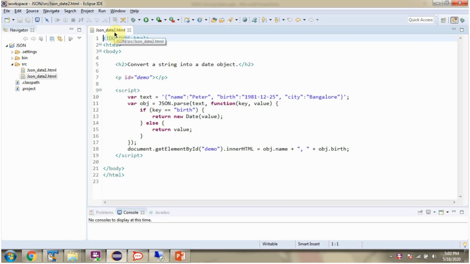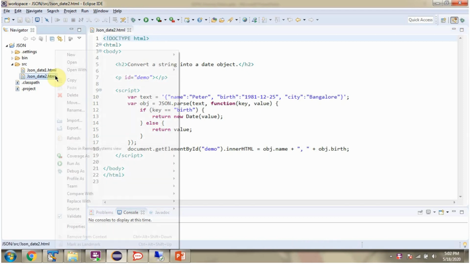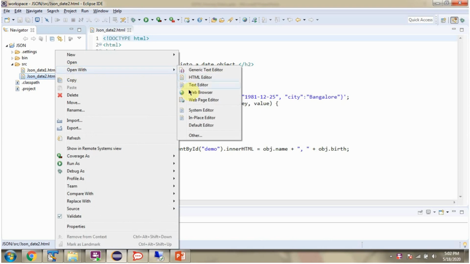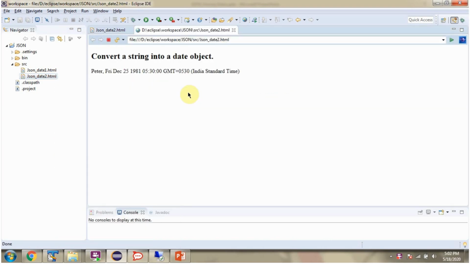Here you can see JSON date2.html, and whatever example we have discussed, you can see it here. If you want to see the output, right click, open with web browser. And here you can see the output. Name is Peter and the date object.